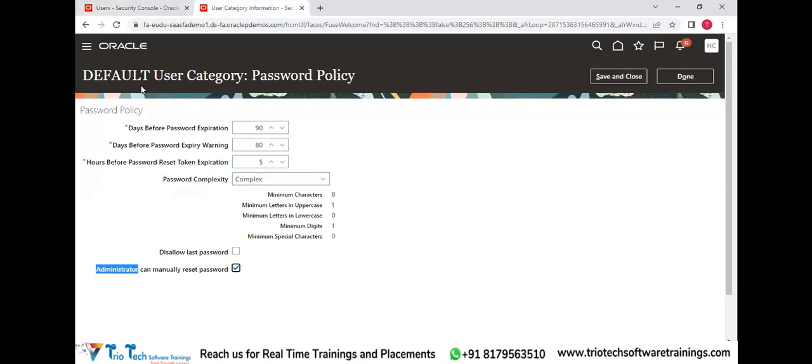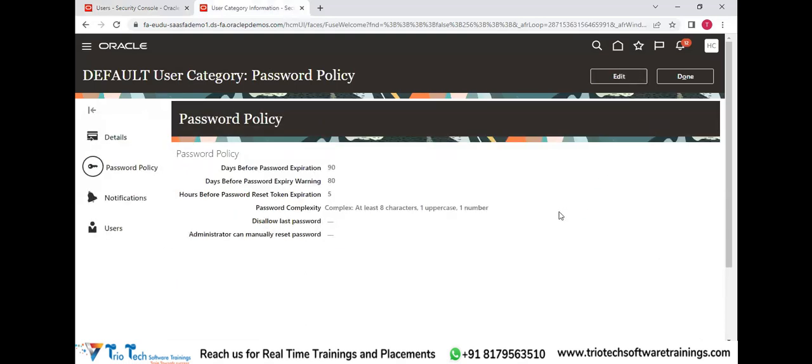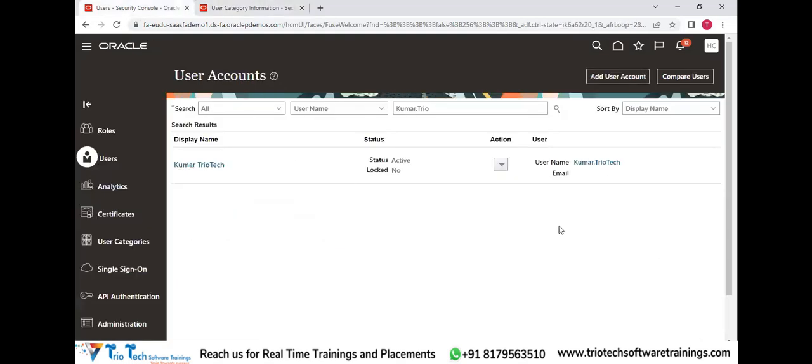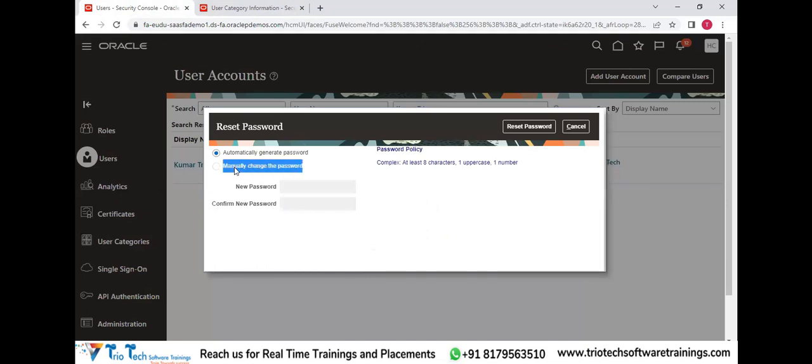Then, team, come to the user category in which you created that user default category. Administrator can manually reset the password, you uncheck and save and close. Now you see, team, go back to the user. Now come to actions, then go to reset password. Now see, team, manually change password got grayed out. I cannot select that one. See, I'm not having the option to select. It got restricted to me.